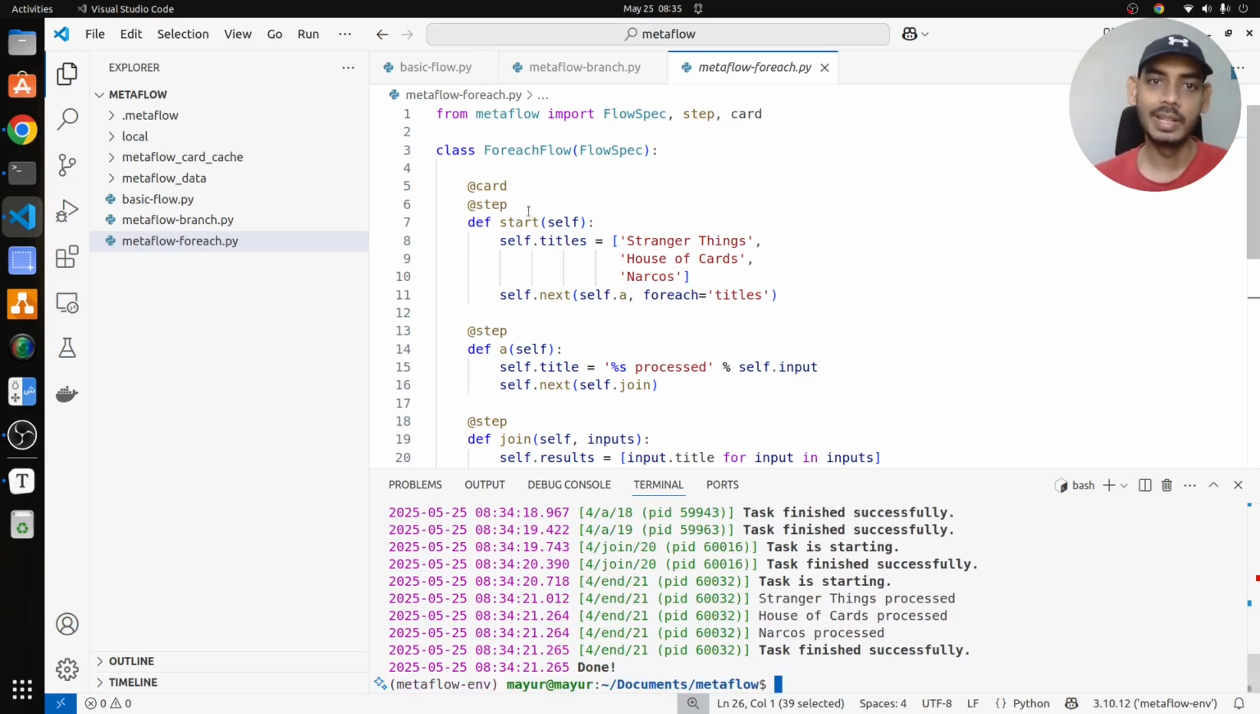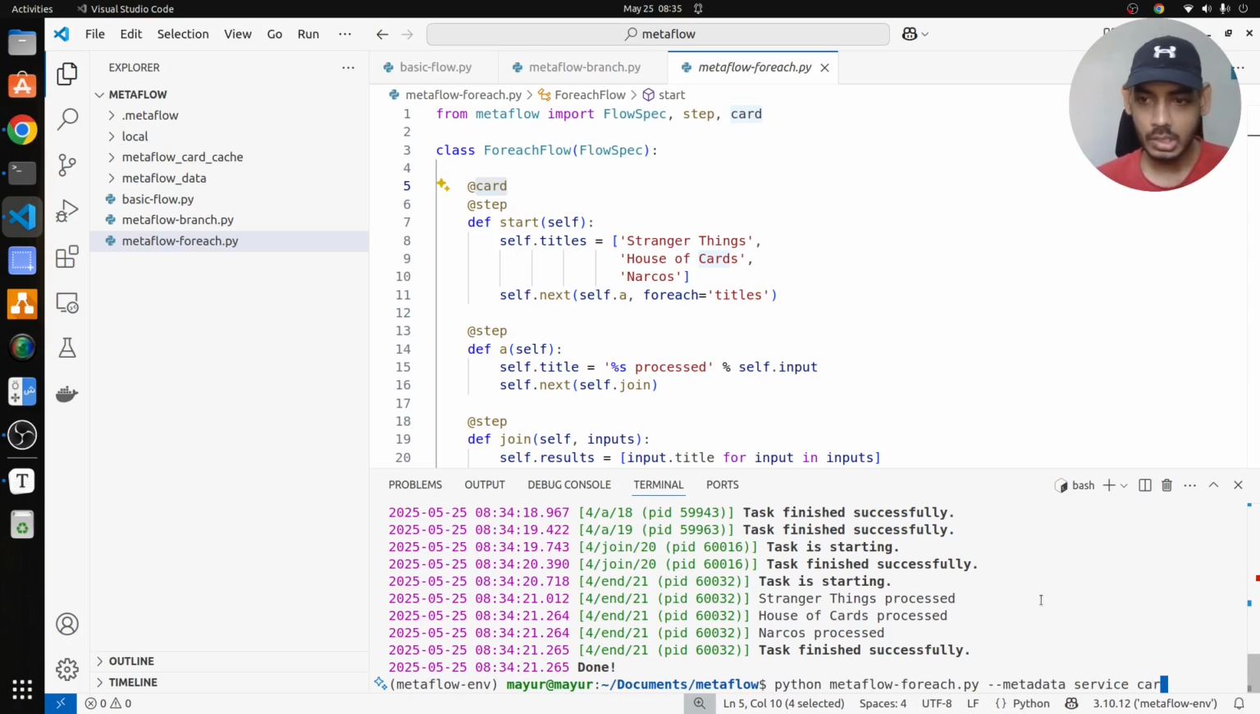We have executed foreach here. Now it contains the card also. What I'll do now is card view, and then I'll give the name, which is start.